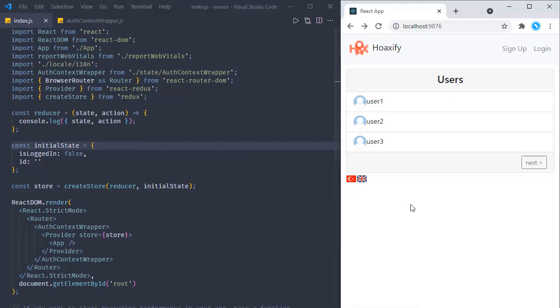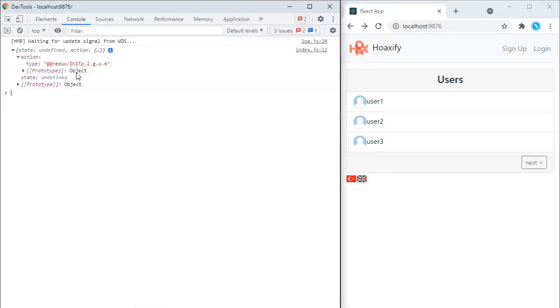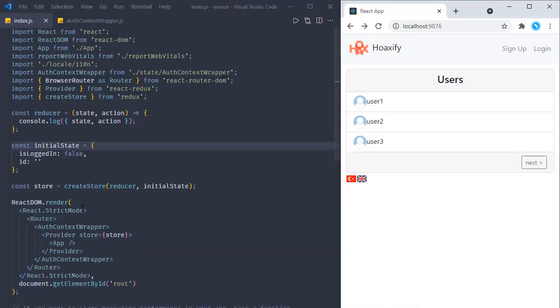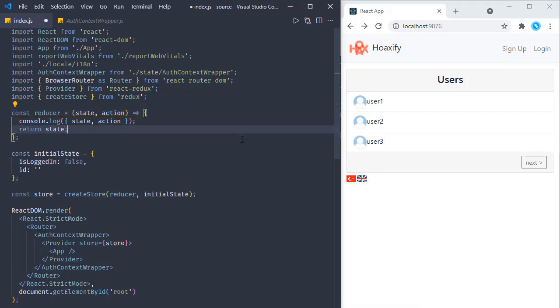If I save here, open the console once again, and refresh this one, now the state has a value, and that value is the initial value we are setting right here. Now in this reducer we can just return state, and basically we will be returning it as it is.